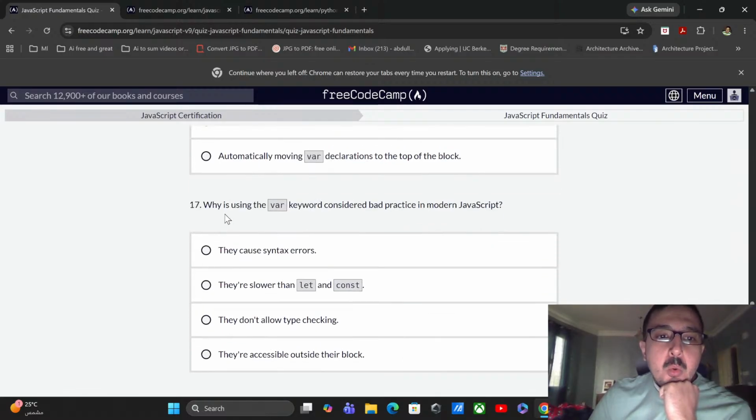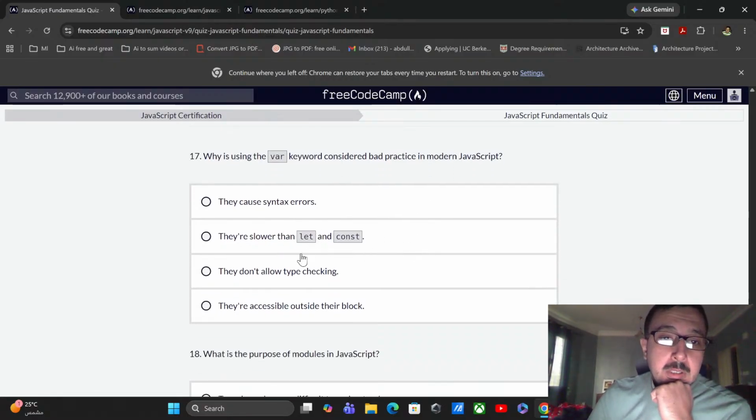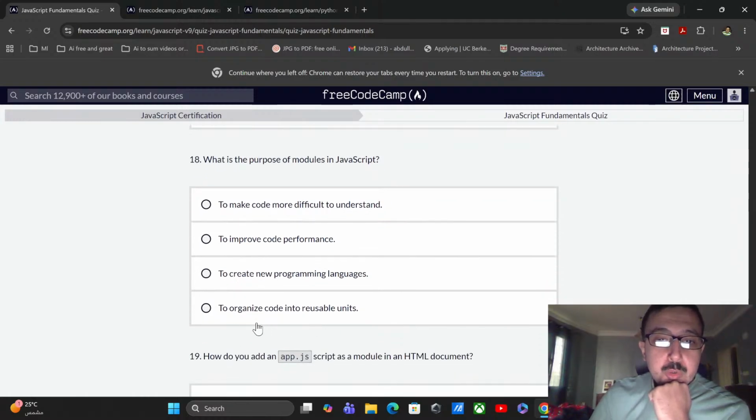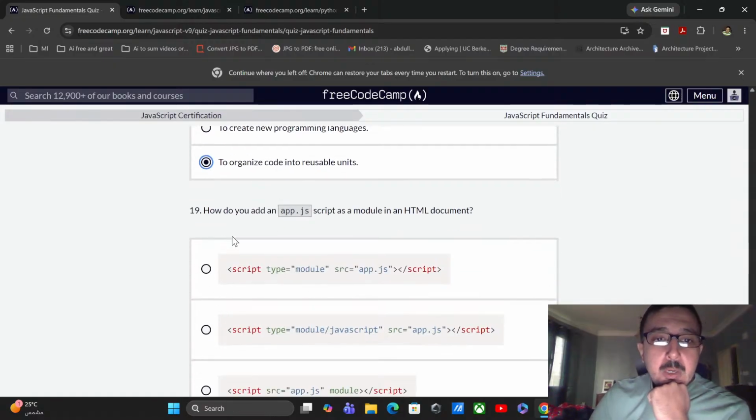I don't know. Why is using the var keyword considered a bad practice in modern JavaScript? They're slow, they don't allow type checking. They're accessible outside their block. What is the purpose of modules in JavaScript? To make code more difficult? To improve code? No. To create new? No. To organize code into reusable units. That's it.